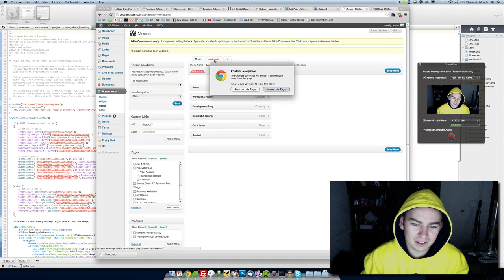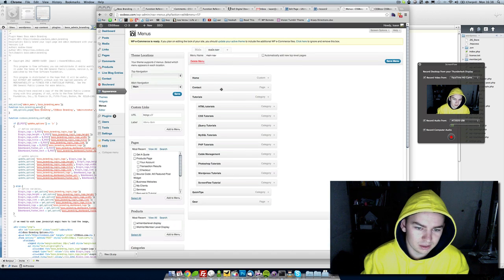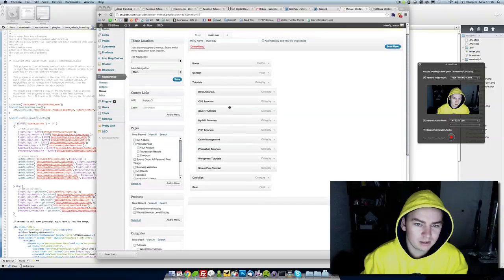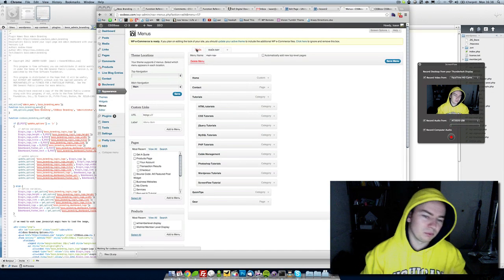Okay, so I got another nav up here called main nav. I don't know what this is. It looks okay, it looks a little bit more detailed. So let's go ahead, not worry about that.